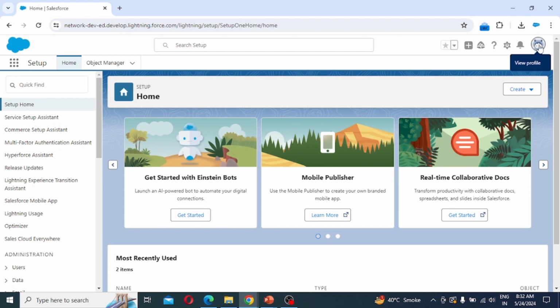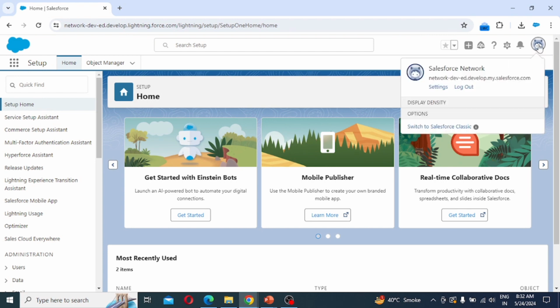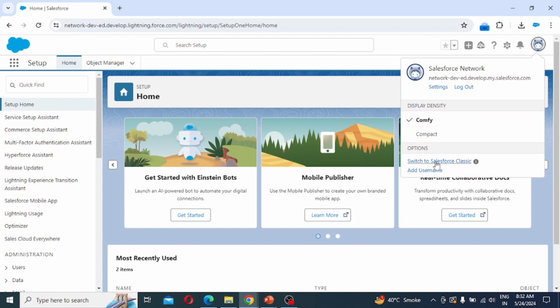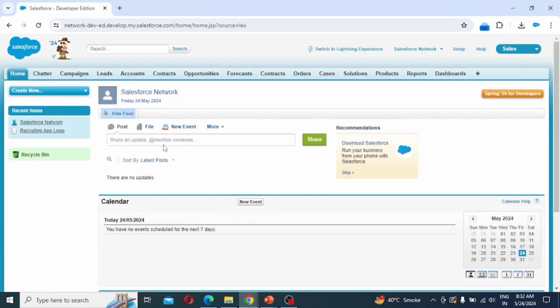So by clicking on view profile, we are going to switch to Salesforce Classic. First we are going to create this application in the classic mode. Further we are going to do all the practicals in lightning view. So first we are going to create a folder.